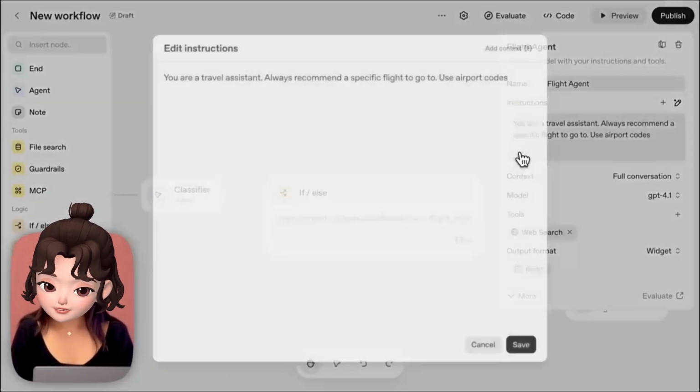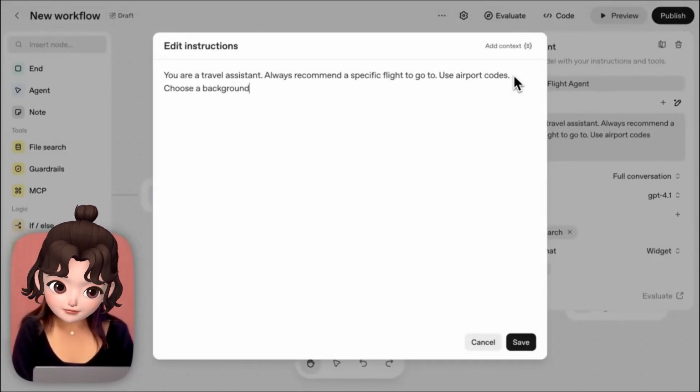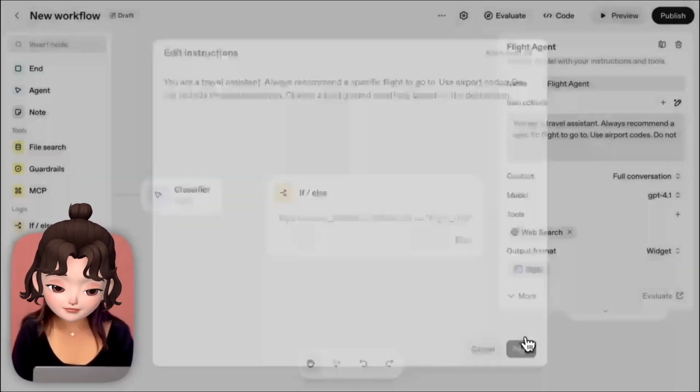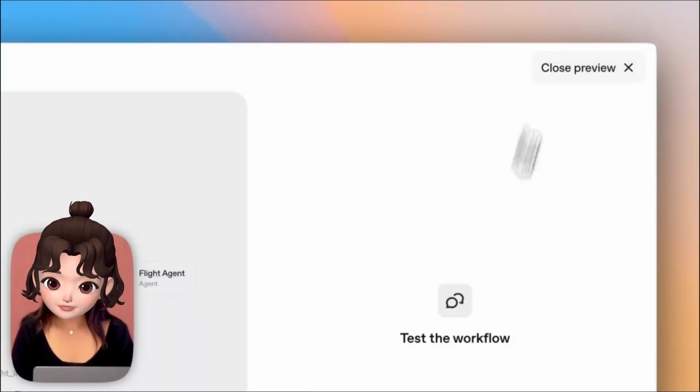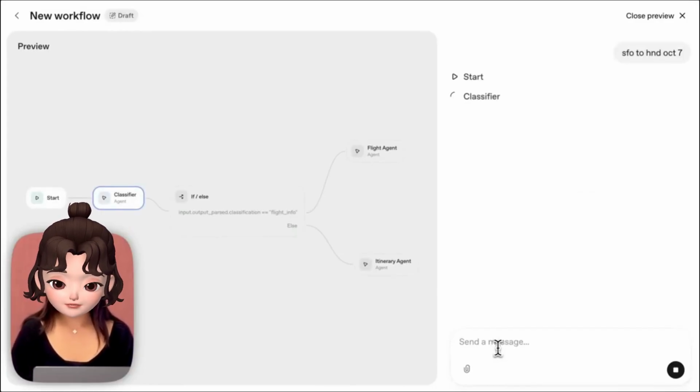And I actually want this to be a bit more customized. And so I will tell it to choose a background color creatively based on the destination. And I'll also ask it to include time, in terms of AM or PM. Great, let's test it out. SFO to Tokyo on October 7th.